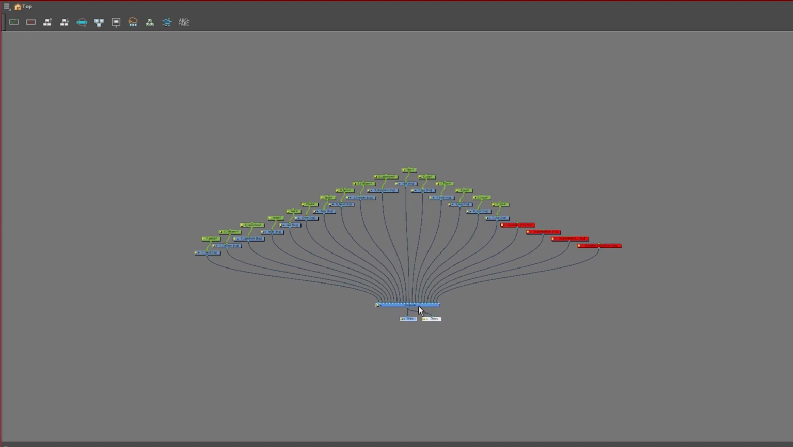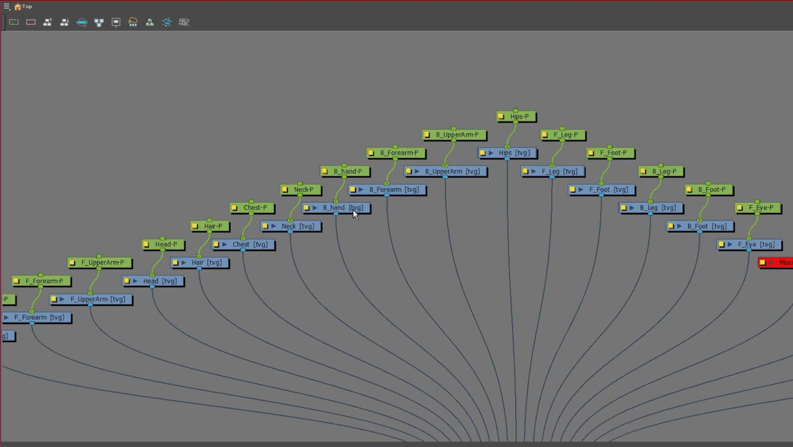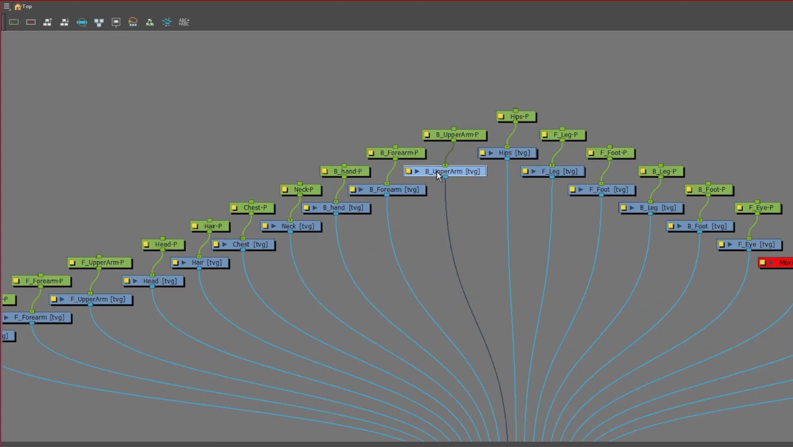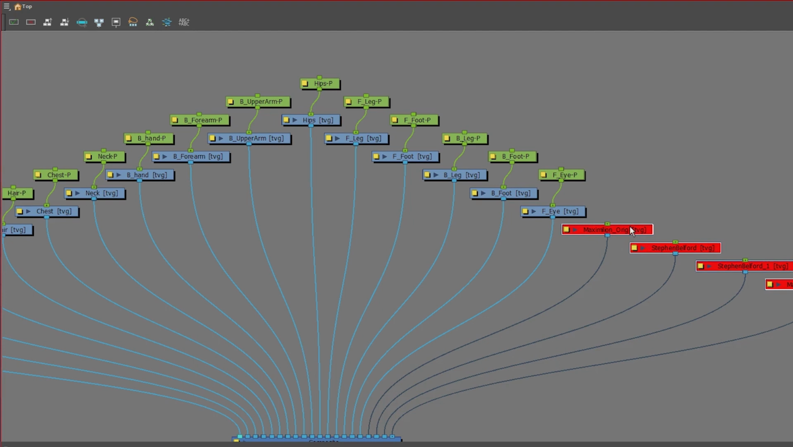First thing I do is pull down the composite node to give me a little bit more room. The blue nodes are the drawing nodes. The green nodes are our pegs. The red nodes are hidden, so we're not currently seeing these. So you can push these out of the way.